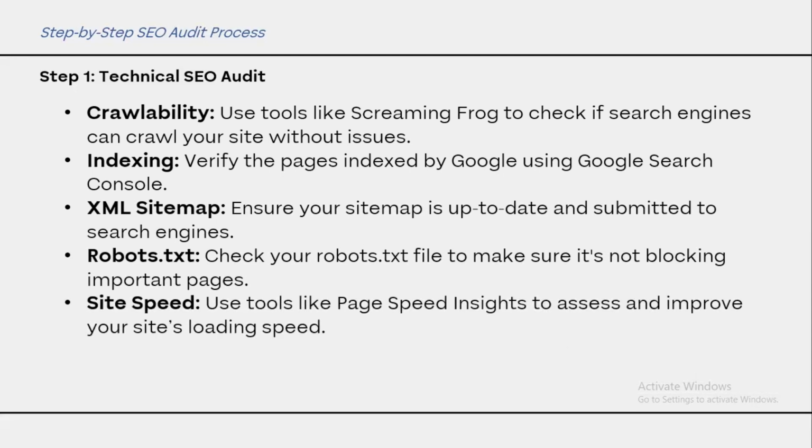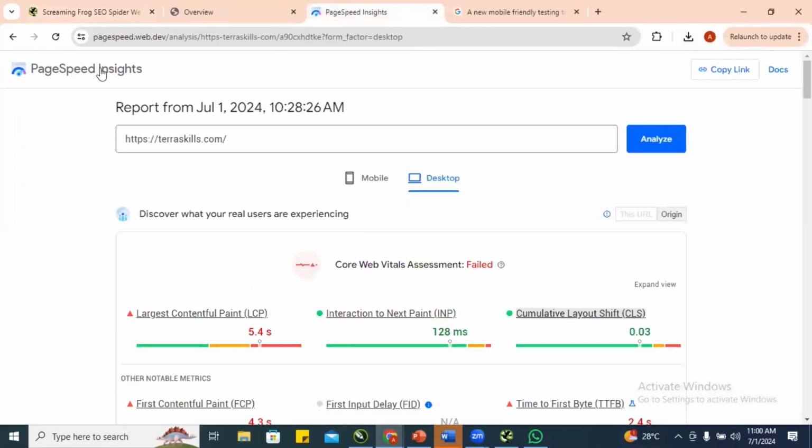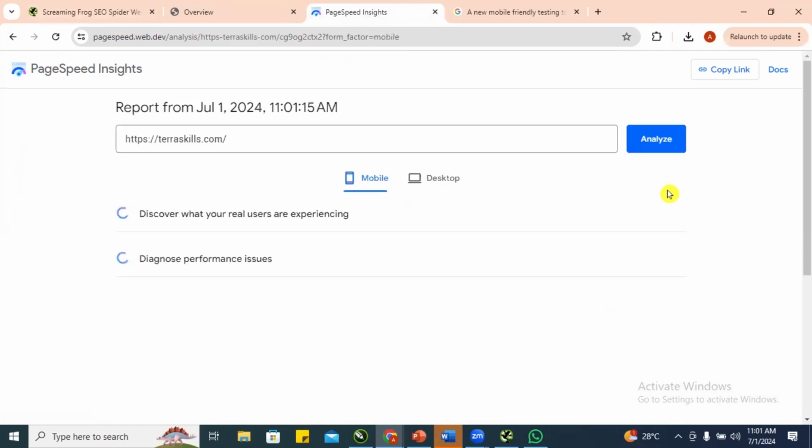Then for site speed, you use tools like PageSpeed Insights to assess and improve your site speed. Site speed is important because you want a site that loads very fast. If it doesn't load fast, users are going to have problems using your site. To check your site speed, you can use PageSpeed Insights. You just go on here, put in your URL, then click on Analyze. It runs the analysis.